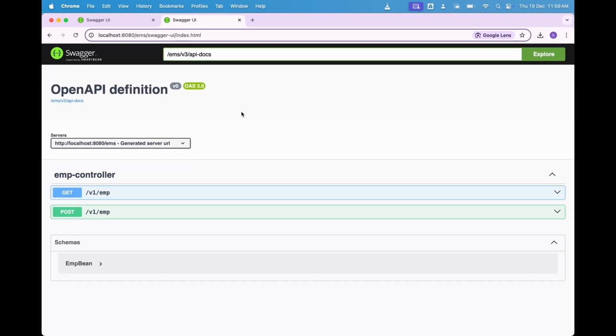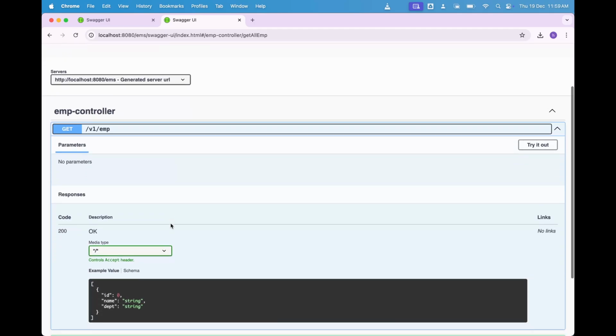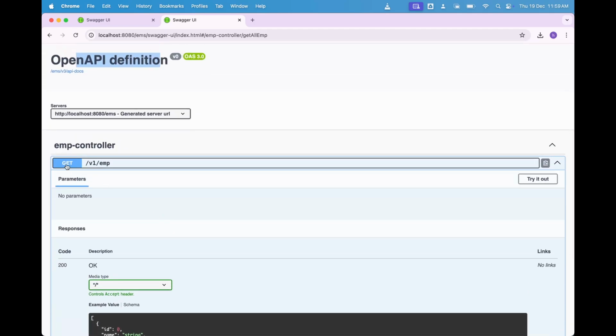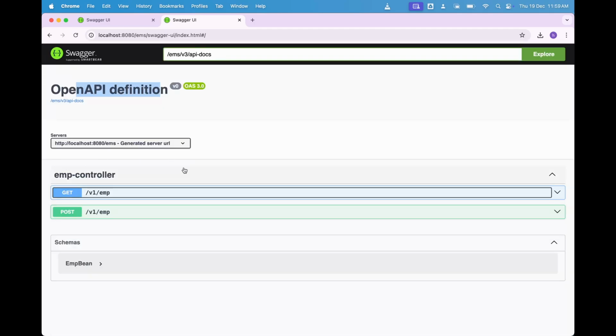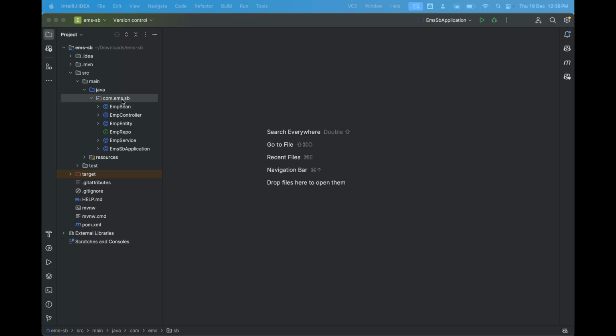Right now it is showing the default information available, like the title is default. Here it's showing the controller name, and then it is providing us the details about the API. Swagger provides various annotations to customize this UI. Create a class to define the configuration related to Swagger.